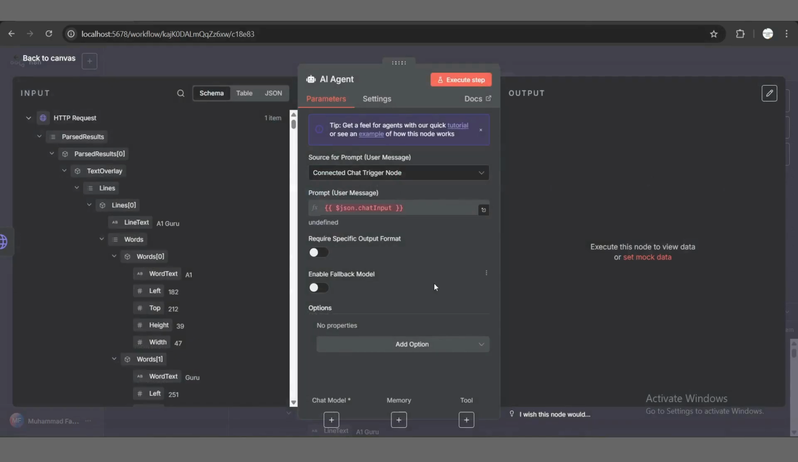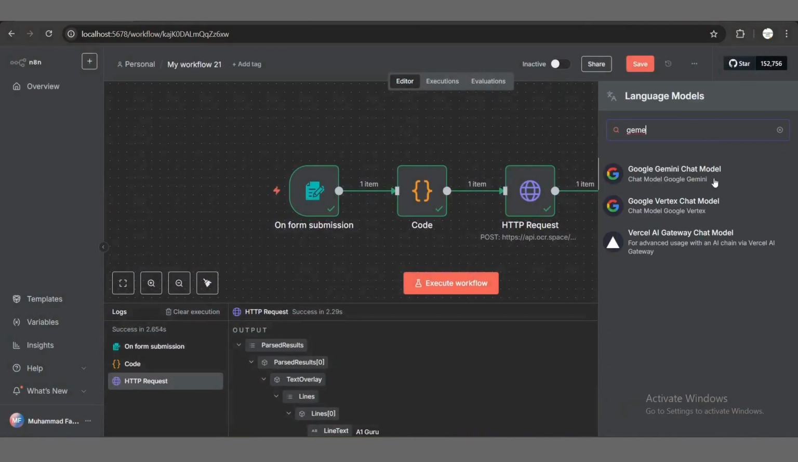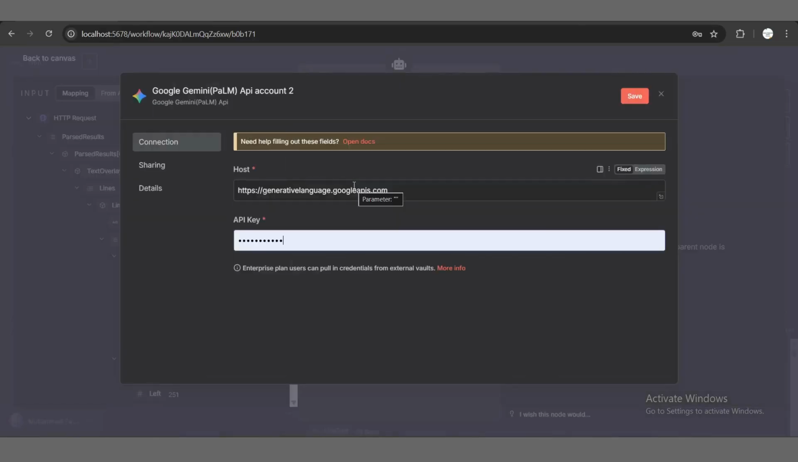And here first we have to configure the chat model. For that, I'll simply click on this add icon button here and search for the Gemini. I'm using the Gemini as a chat model because it's free. I'll select this one. Here you can see my account is already connected. If your account is not connected, you have to click on create new credentials here. And here you can see it's asking for the API key.